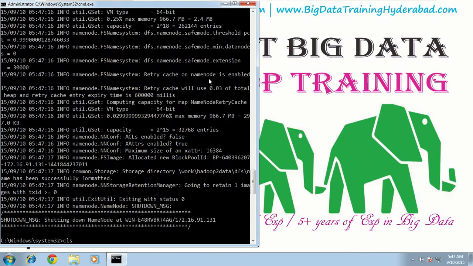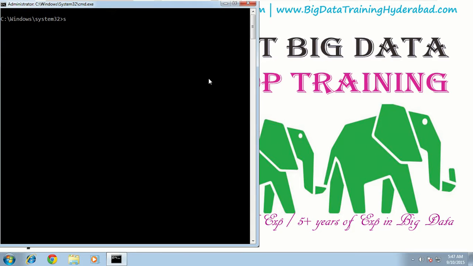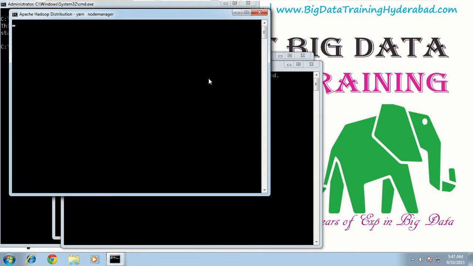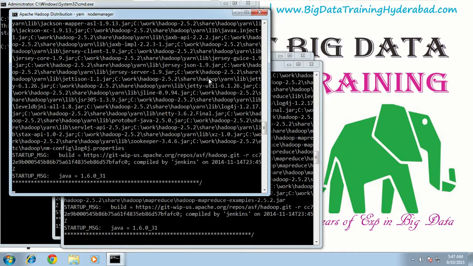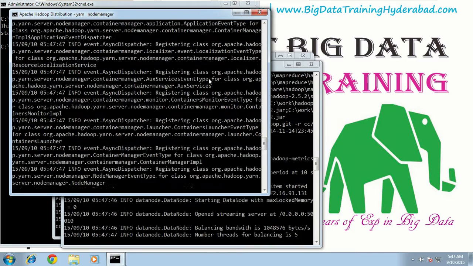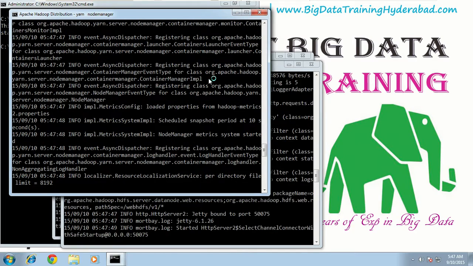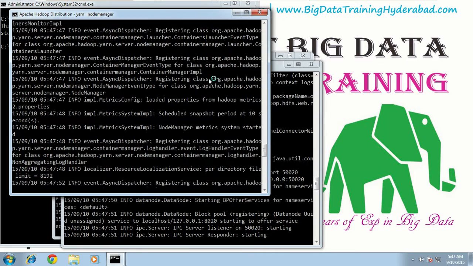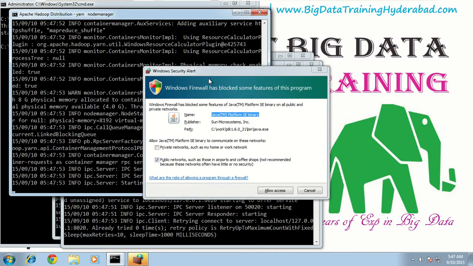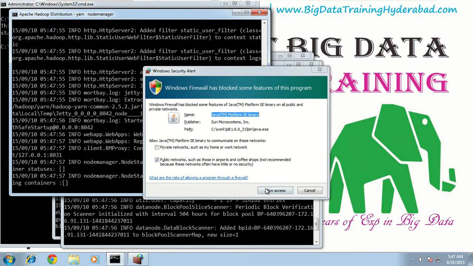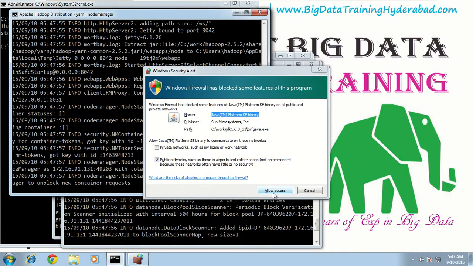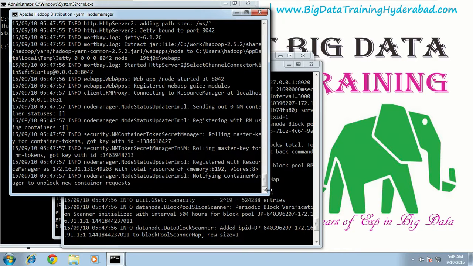The next command is for starting Hadoop, which is start-all. There's no need to say .sh or .cmd, it automatically takes it. Now the corresponding process windows are opened here, and meanwhile a security message may come up, which we have to accept. This is a firewall prompt, so you have to say allow access for Java security purposes.